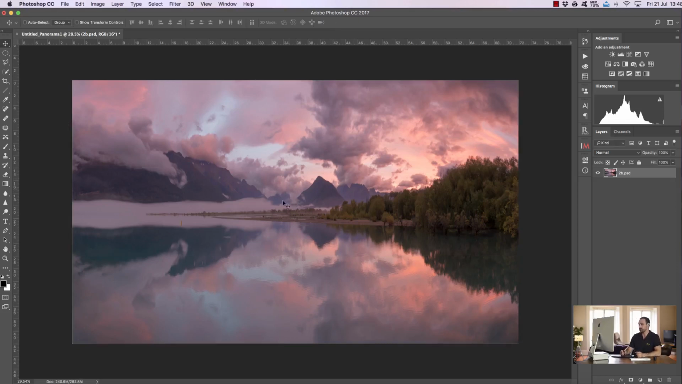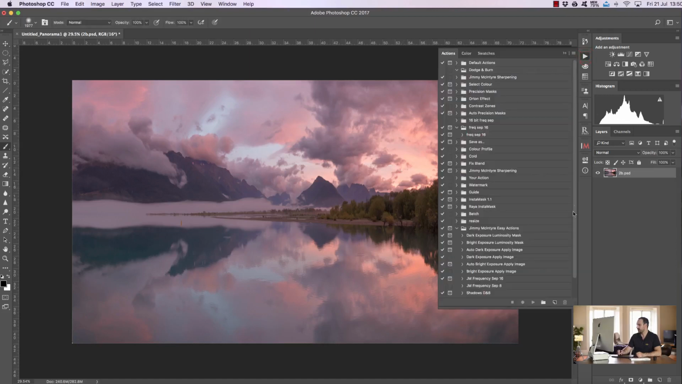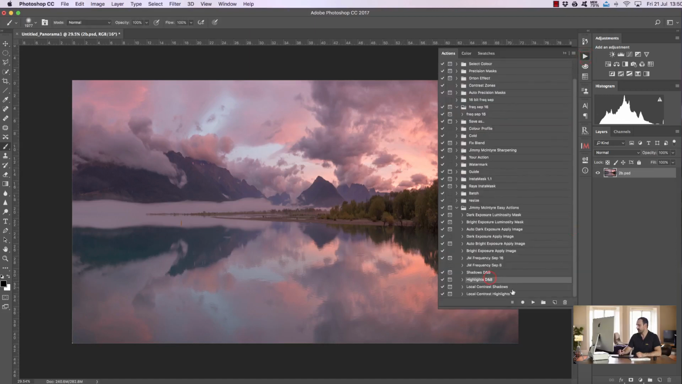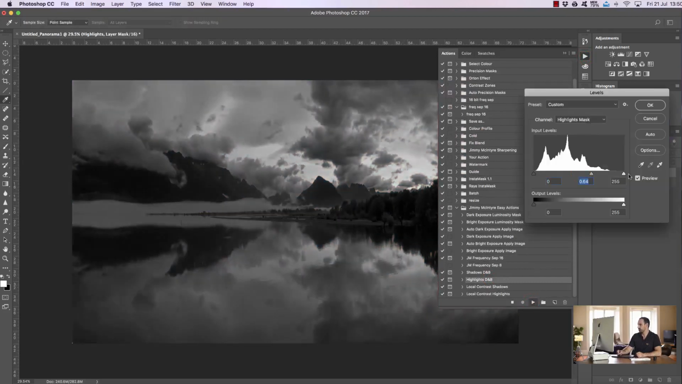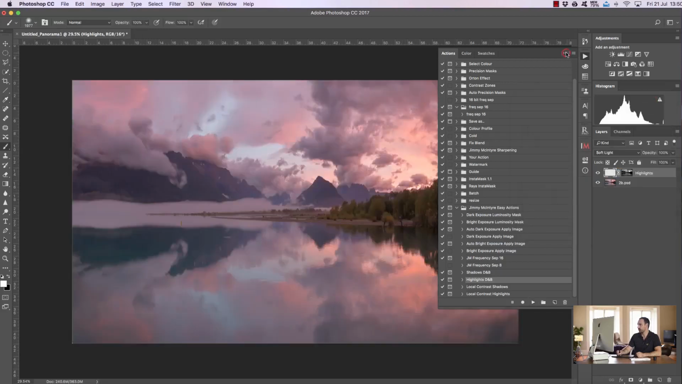But the first thing I want to do, I'm going to make some contrast adjustments, but I want to make sure this area in the sun doesn't become overexposed. So to do that, I'm going to go to our actions and I'm going to go to highlights, D and B. And I'm going to bring the slider all the way along, the mid-tone slider and then the highlight slider. And I'm just trying to make a selection here of the brightest parts of the image. Press OK when I'm happy.